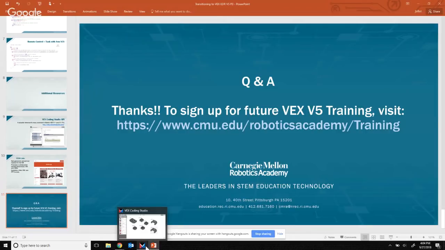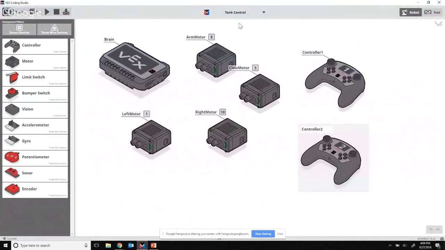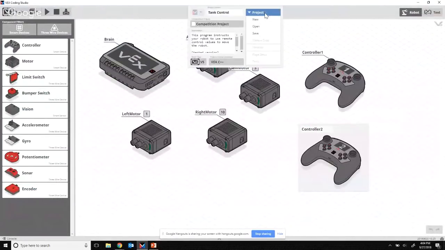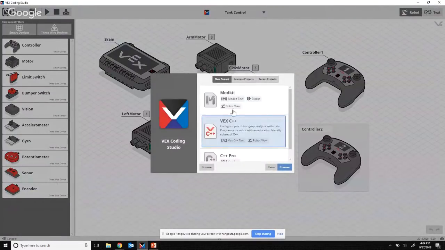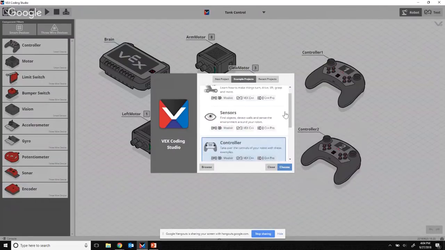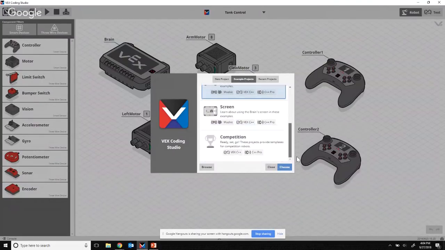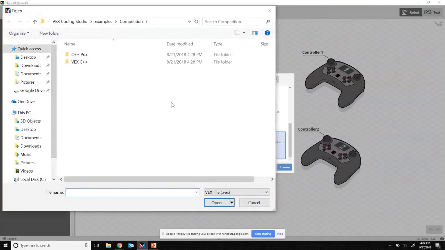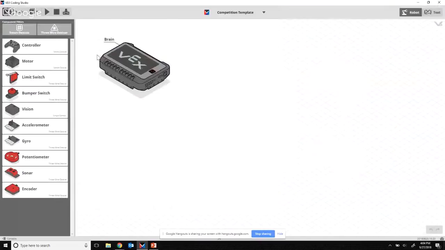Sure, so let's take a look at that. Inside of VEX Coding Studio, if I choose New, and instead of choosing a new project, I go to Example Projects, I can scroll down and choose Competition. And I'll choose VEX C++ and Competition Template.